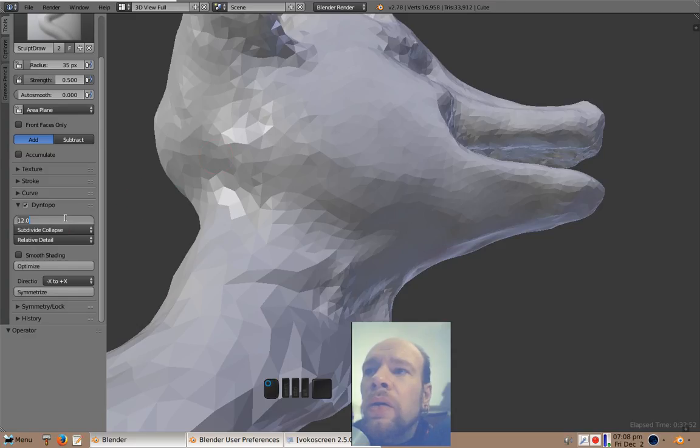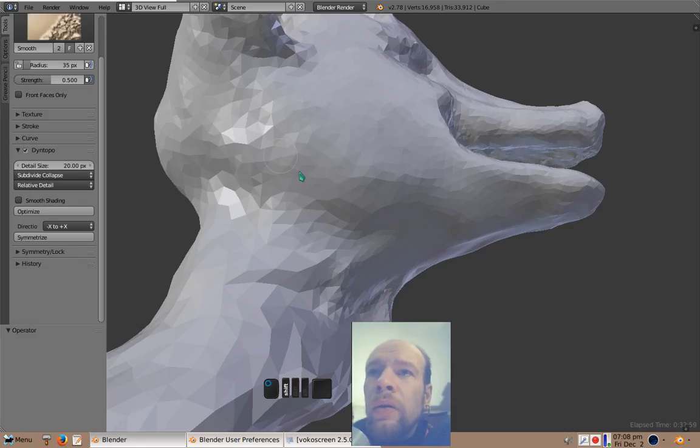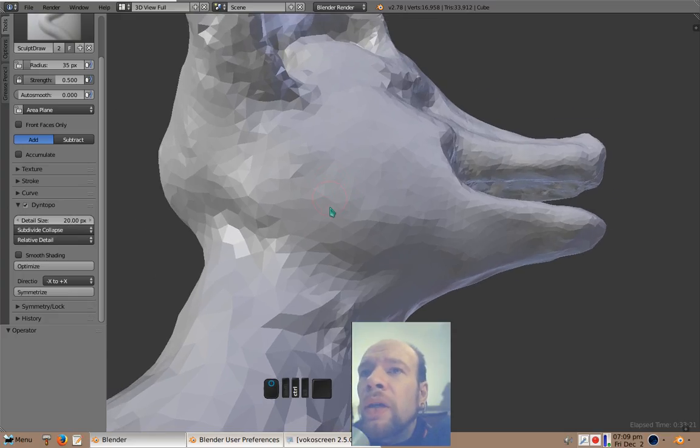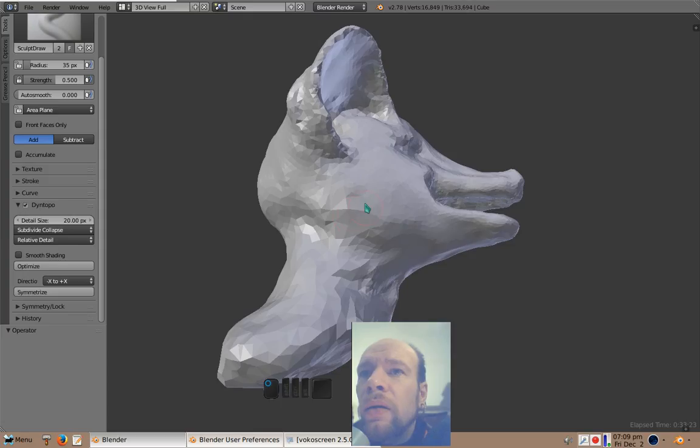So let's say you set this to 20, then it would end up making those triangles to that size. I've got it on relative, so that's according to how far you are zoomed in. If you zoom out, then it would make them even bigger.